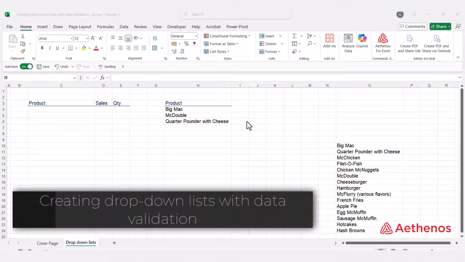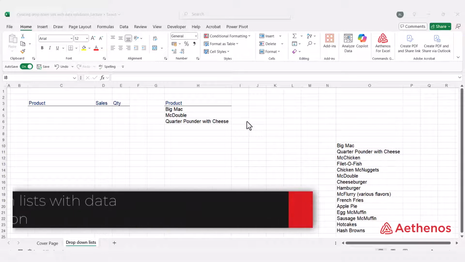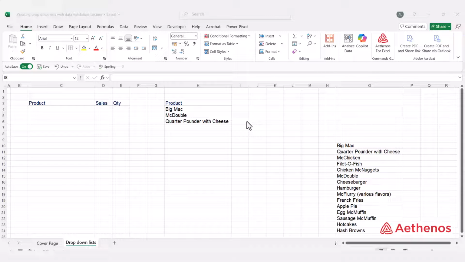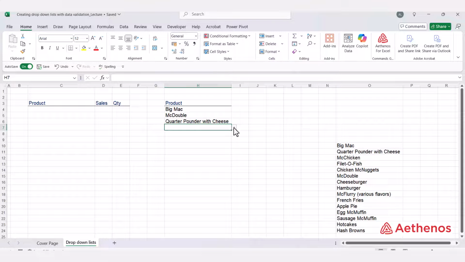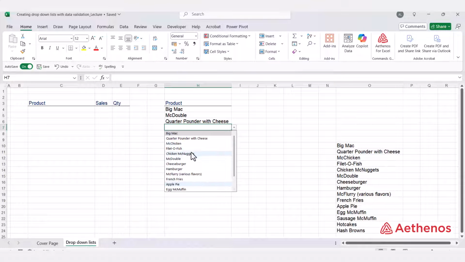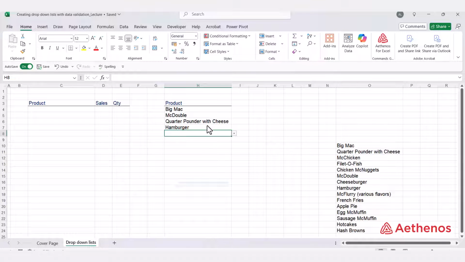Hi. In this video, we will learn about creating drop-down lists with data validation in Excel. Sometimes you would have seen what is called drop-down lists used in Excel sheets. So basically here, this is a drop-down list. This drop-down list has a list of items, and only these items I can enter into this data range.